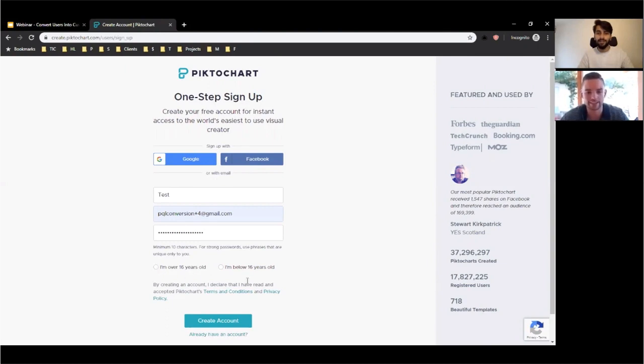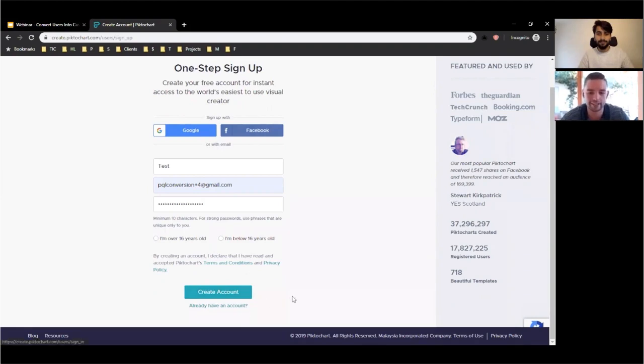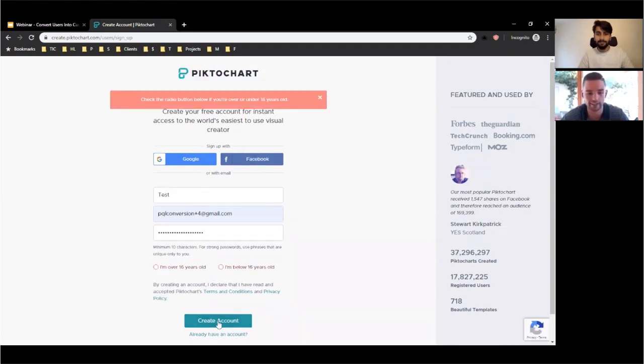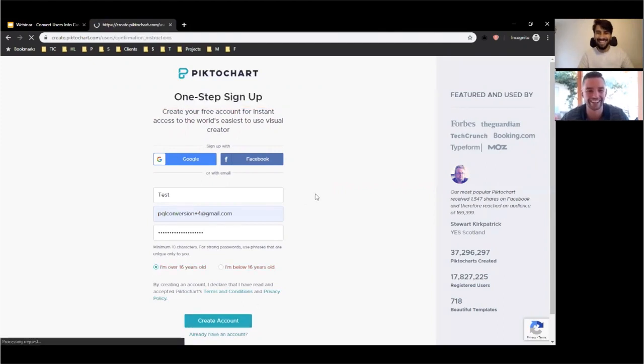Yeah, and so in terms of the overall steps here, they're really keeping it to minimum. There's just that name, email, password. Essentially, that's all you really need to do. And so the copy here is really just saying, okay, after you sign up, you're going to get instant access. So it's getting me excited, and I'm just going to click create account. And yes, I hope I'm over 60. There we go.